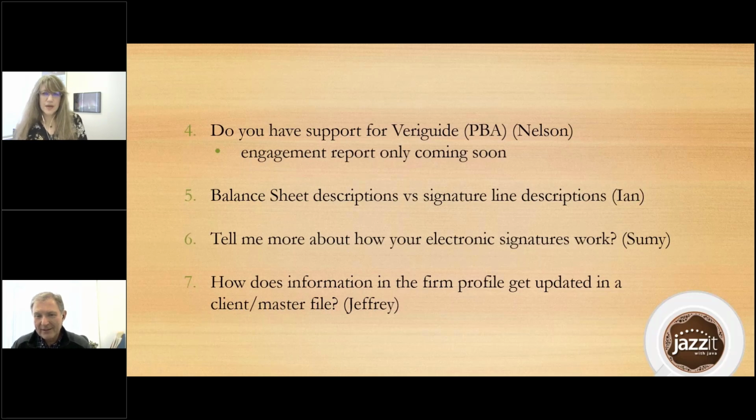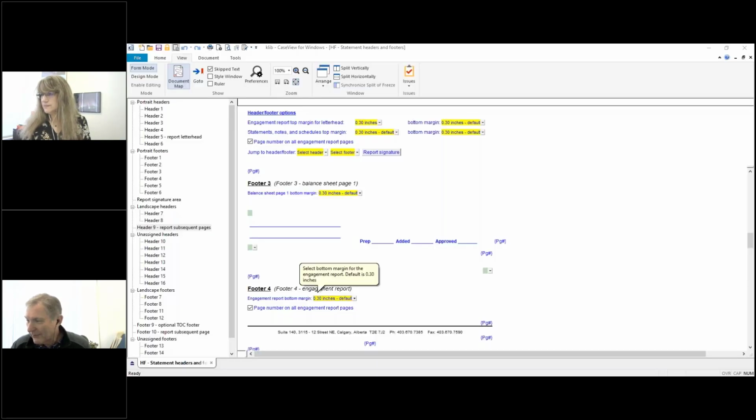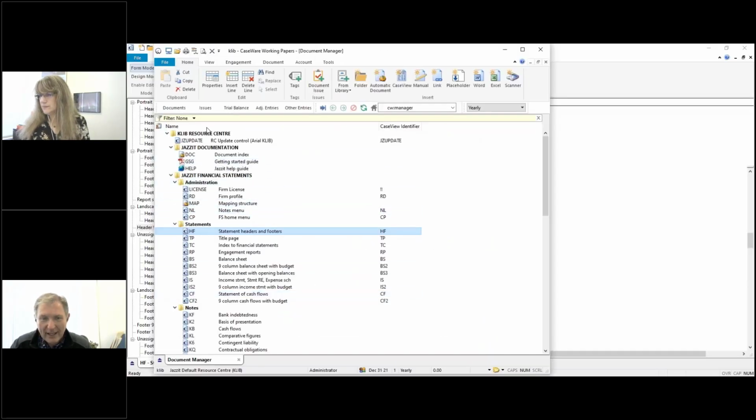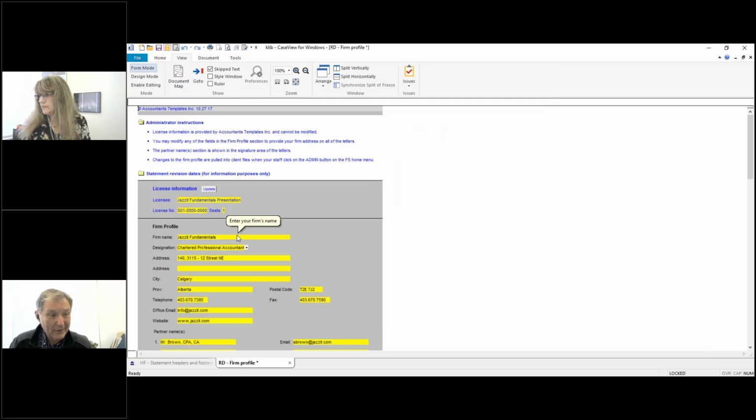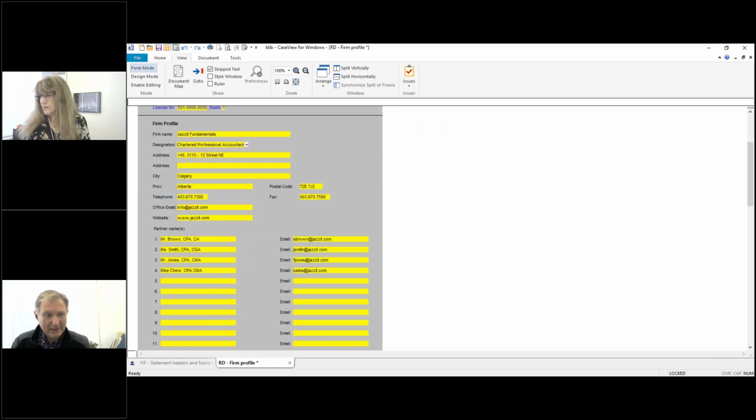Jeffrey asks, how does information in the firm profile get updated in a client or master file? Great question. What we're going to do is go into the CalIB and open up the firm profile. In CalIB, there's a module right here called the firm profile. I'm going to open that up, and what I'd like to do is add another partner, which would be available in my letters, etc. I've already got myself in here. I'm just going to add Lori in.